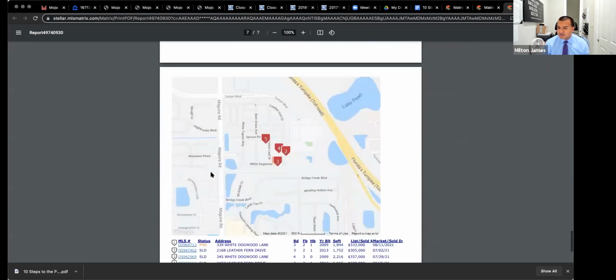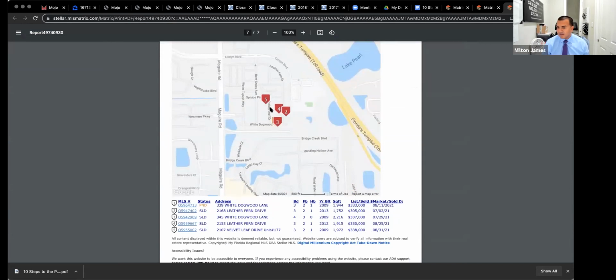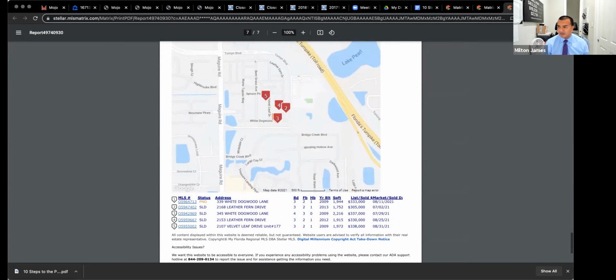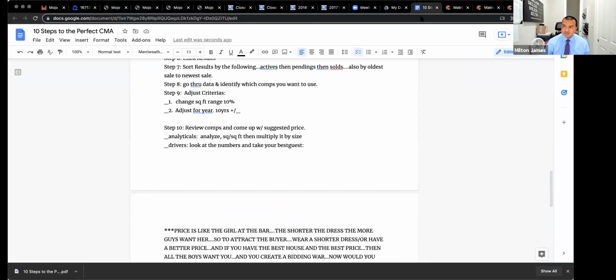And some sellers are visual. That's why we clicked on the map here, and we're going to hand this to them. Let them see the map. It's in their area. So this is how to do a perfect CMA.